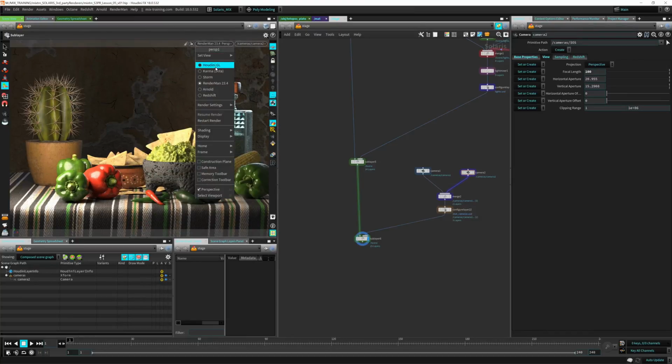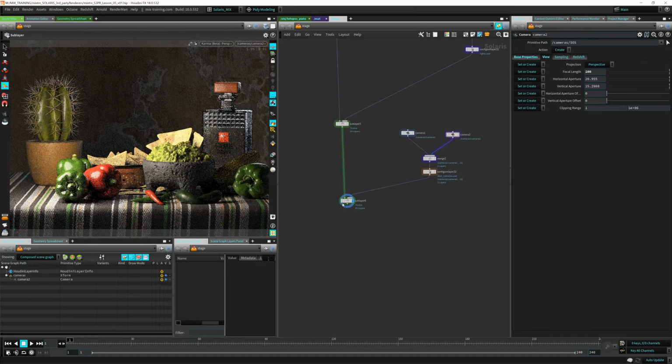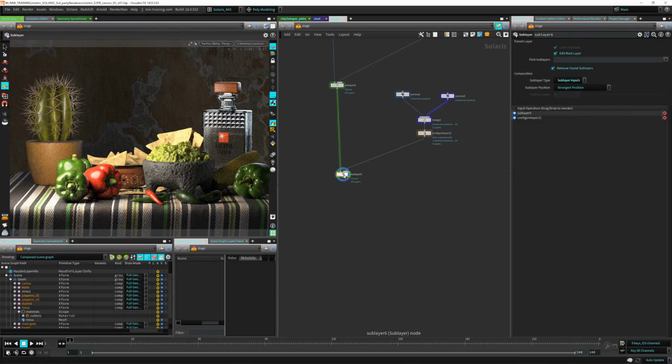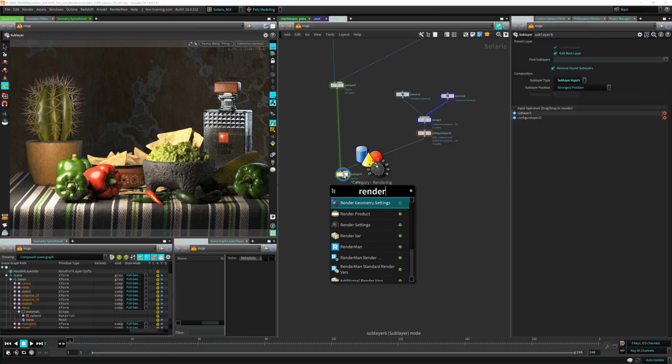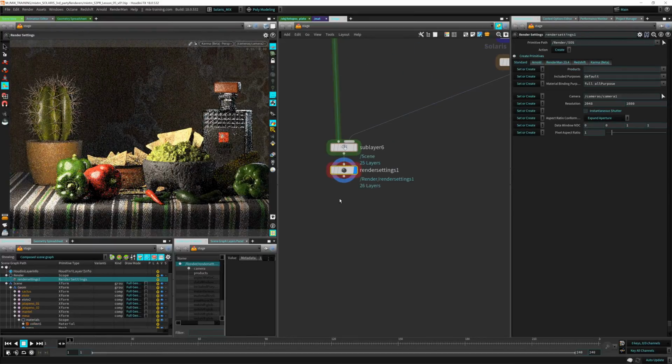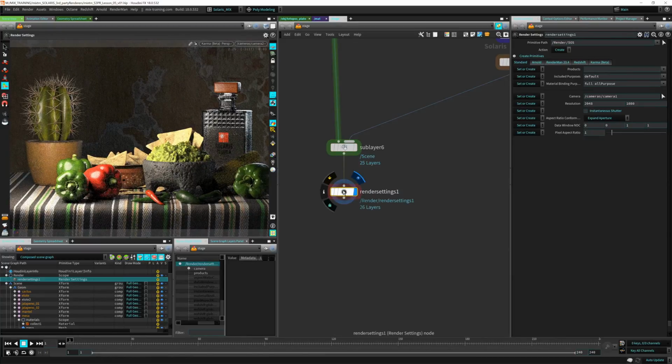So let's move on to Karma again, and what we can do as well is have a separate render settings node. So there is a render settings. You can see there's several render nodes, and we're going to see what they do. So now you can see we have a render settings here. You can name this whatever you want.